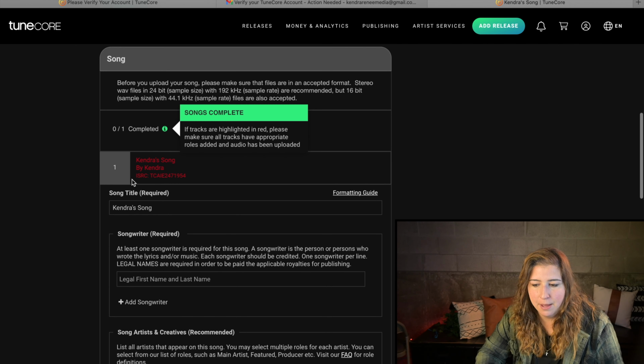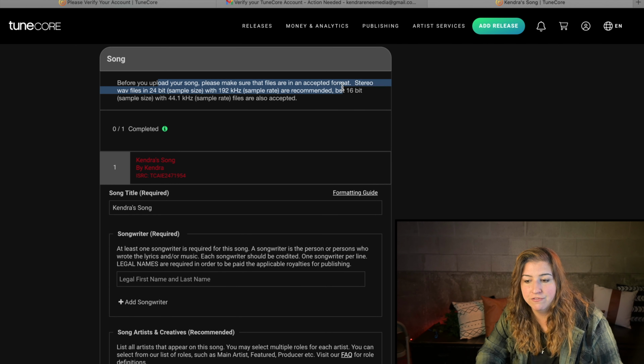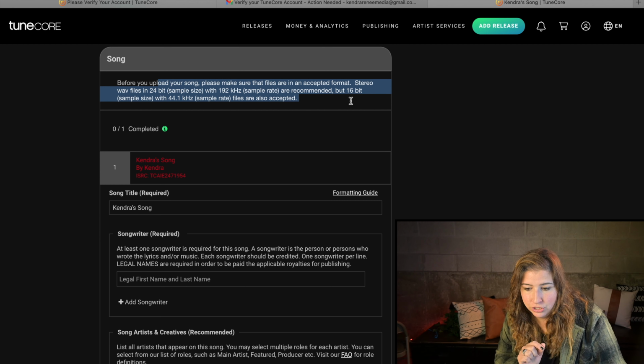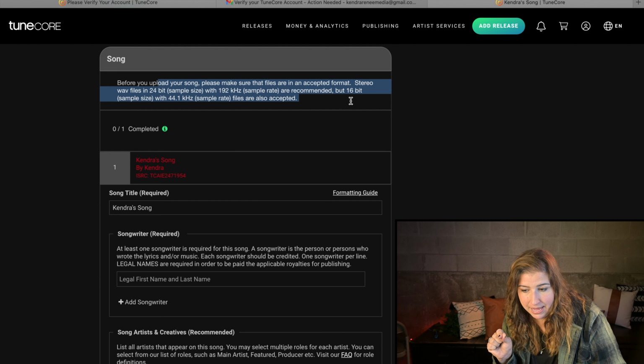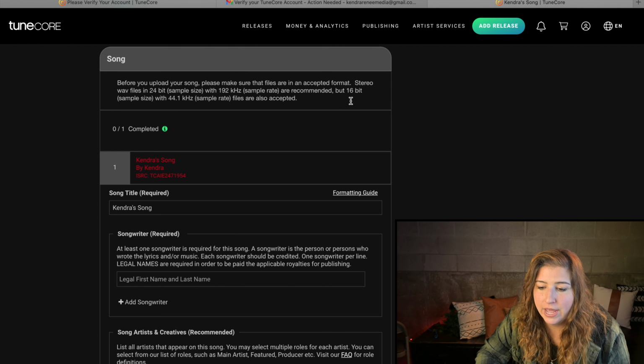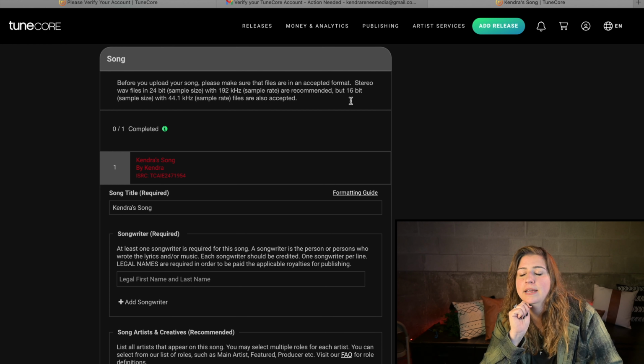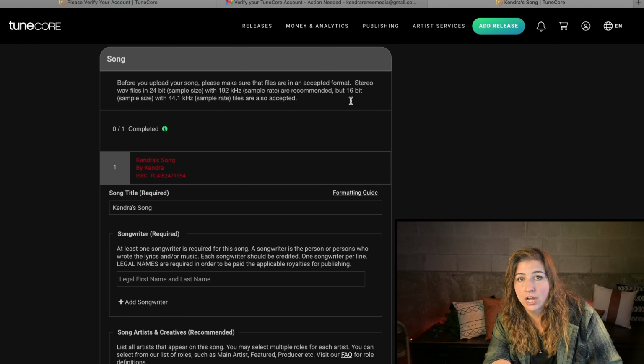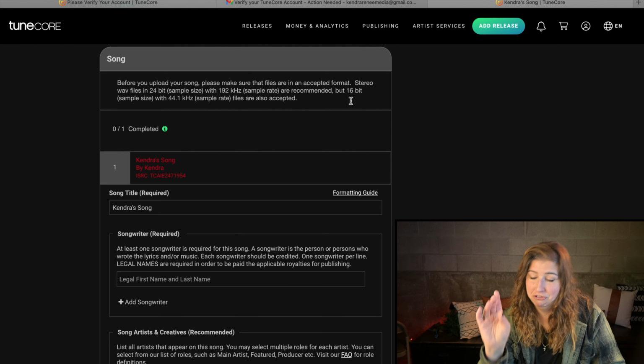Then you can actually upload the song. Please make sure that your files are the right format. So you're going to want to make sure that it's stereo WAV files, 24-bit for the sample size with 192 kilohertz sample rate recommended. But 16-bit sample size, okay, here's the thing. I am not a music producer, so I don't even know how to ensure that your song is the right file. My focus is really on implementing your music within social platforms and YouTube, so this is where you're going to want to consult with someone in the music industry.